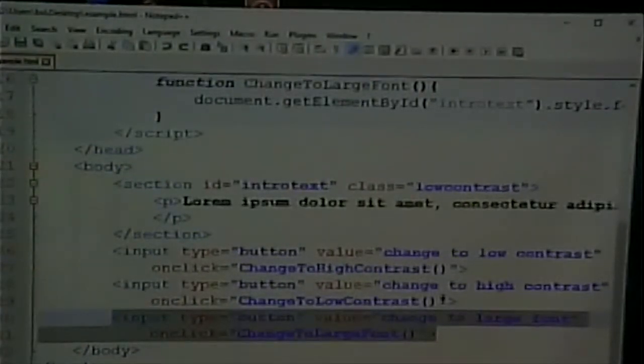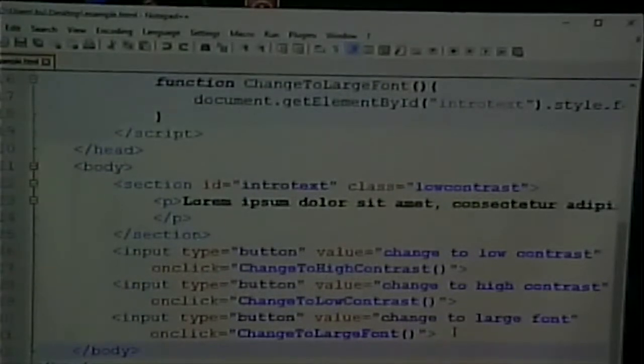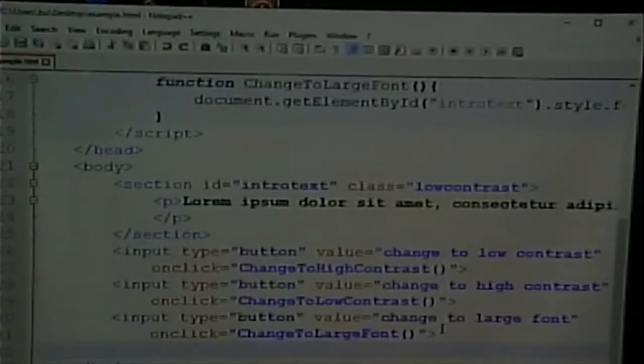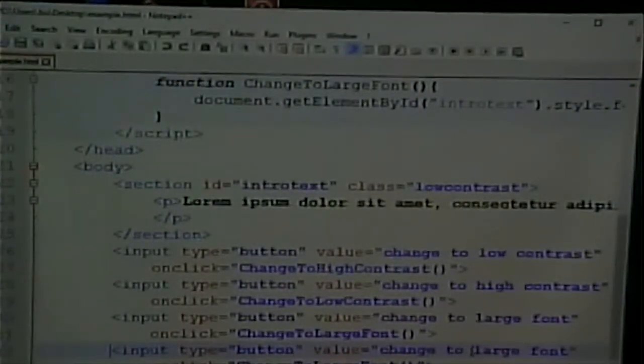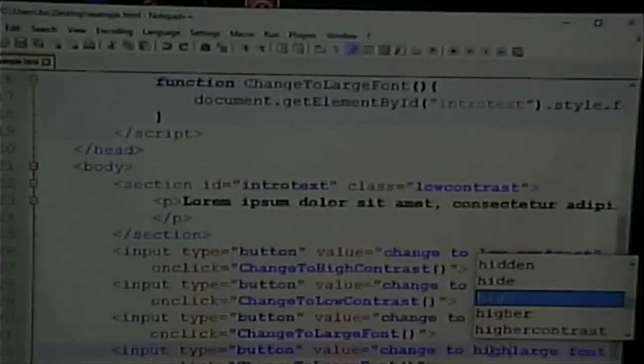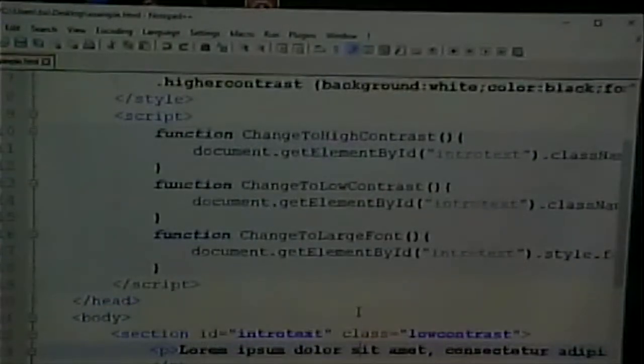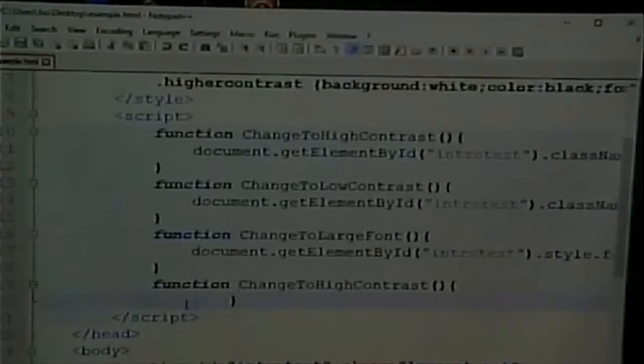Doing virtually the same. What if I wanted to, in one click, change it to high contrast, large font? I could do this. I can make a button. Function that does both. And here's why I'm not going to reinvent the wheel. I have a function that changes it to high contrast. I have a function that changes it to large font. I am going to simply use those functions. The idea of functions is you write the code once and you use it wherever you need to.